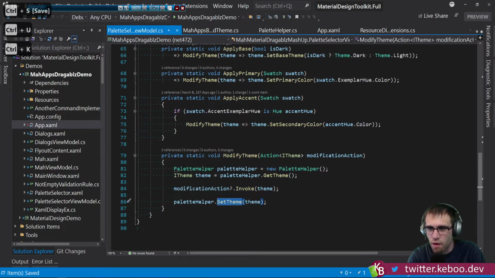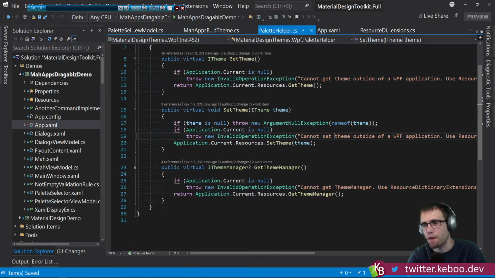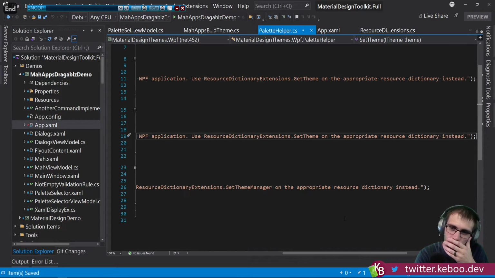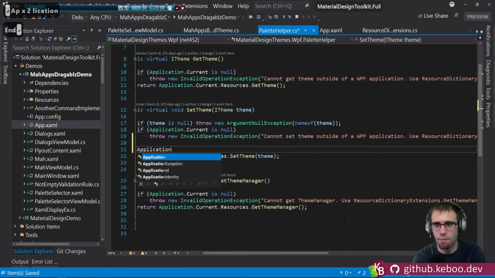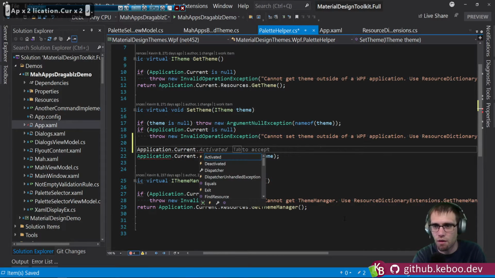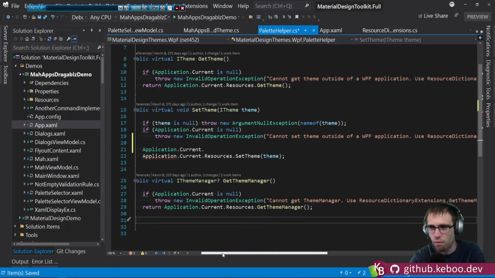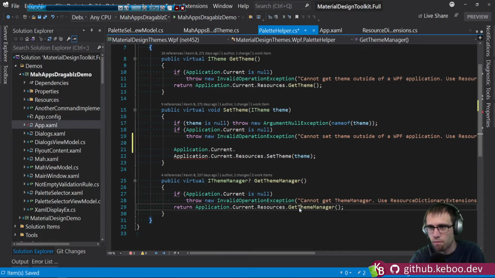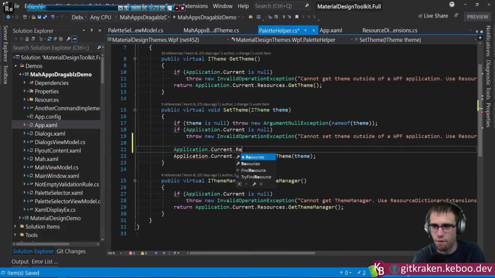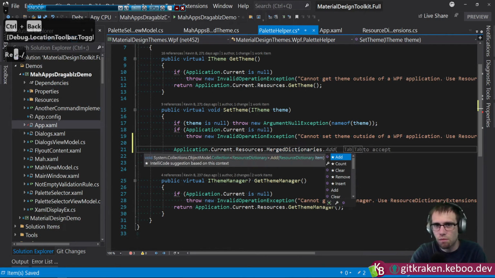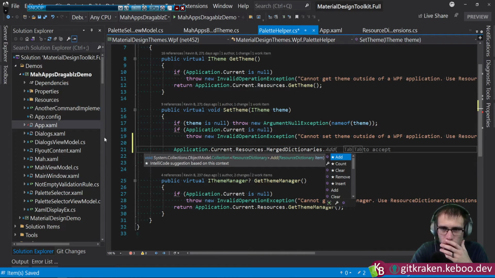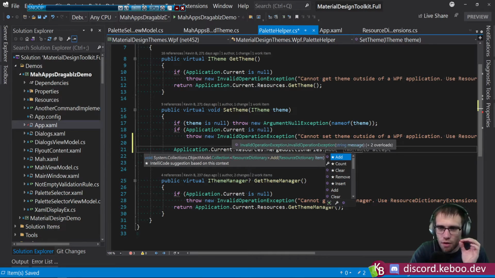Okay, so I think what I want to do is go to this palette helper and see if I can change this. So how about application current... I wonder if it's worth hunting through its merged dictionaries. Normally you shouldn't do this.